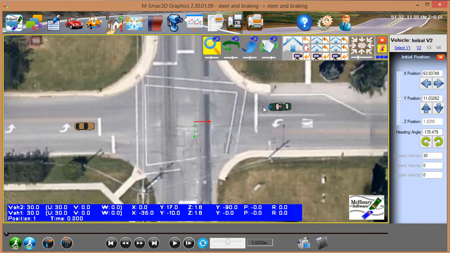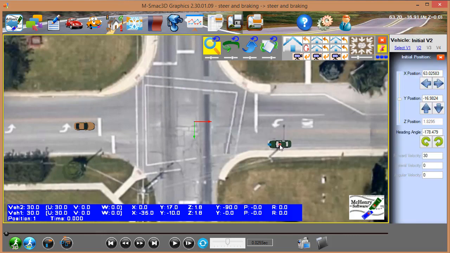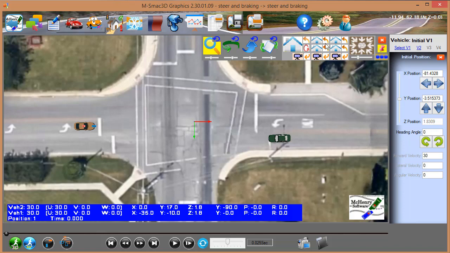Now, for the first run, we're going to have the Mustang steer as if it's making this turn and this vehicle comes along. So the first thing we're going to do is go ahead and move him out of the field of where he would hit it. Now we click on this vehicle, and we're going to go back to the grid.